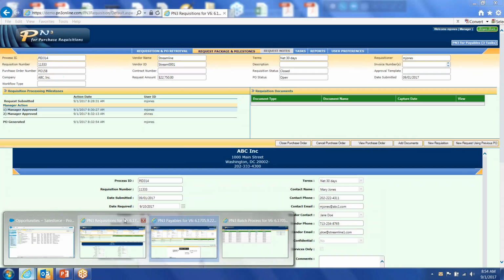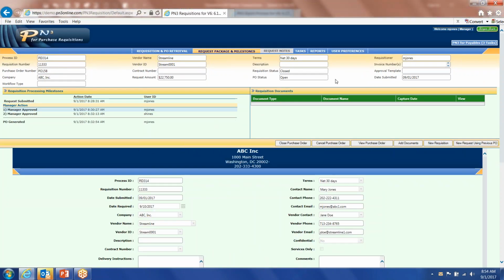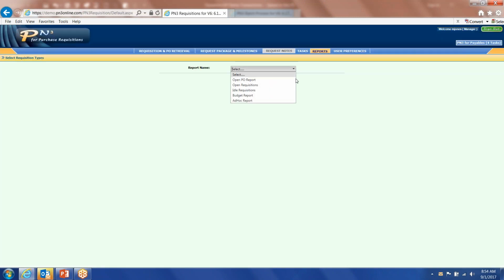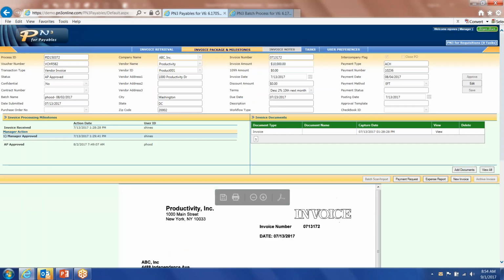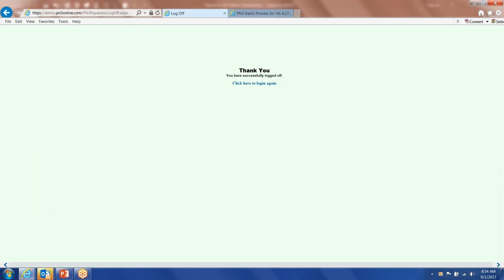Now, one of the things that we wanted to see also was reports. So I'm in PN3 for purchase requisitions again. In PN3 for purchase requisitions, we have open PO report, open requisitions, budget report, idle transactions. So any of these reports can be used to check on where things stand and what's going on in the system. Now, there's also a series of AP reports.